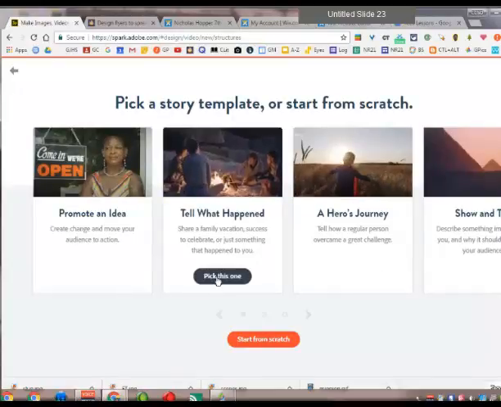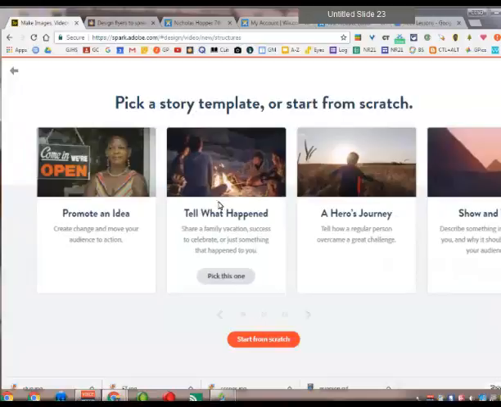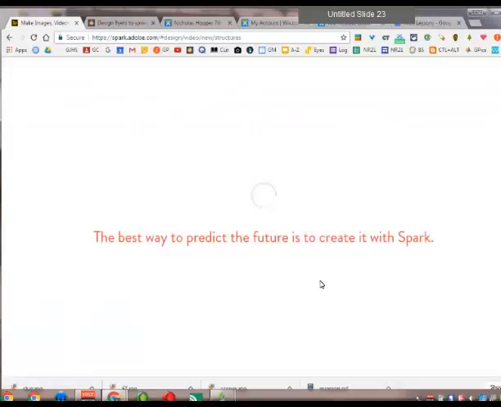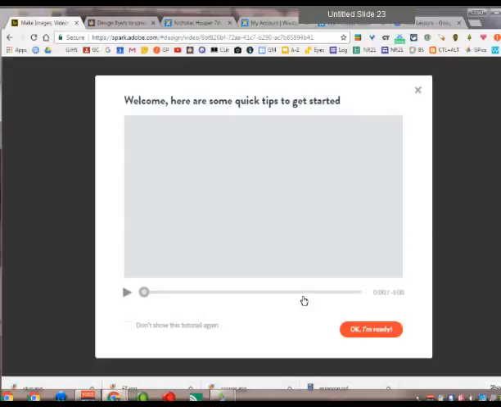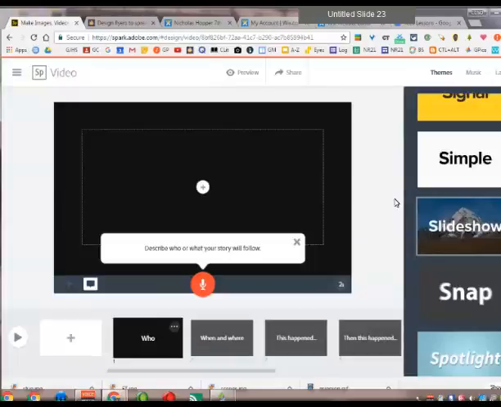What I like about Adobe Voice is it kind of gives you a little template. So if you wanted the kids to tell something, tell a story, show and tell, personal growth, it kind of just gives writing prompts. So I'm going to pick tell what happened. So this will combine where you can use images and photos, but the really great element of this is adding the voice. You could watch the quick tip video if you'd like.